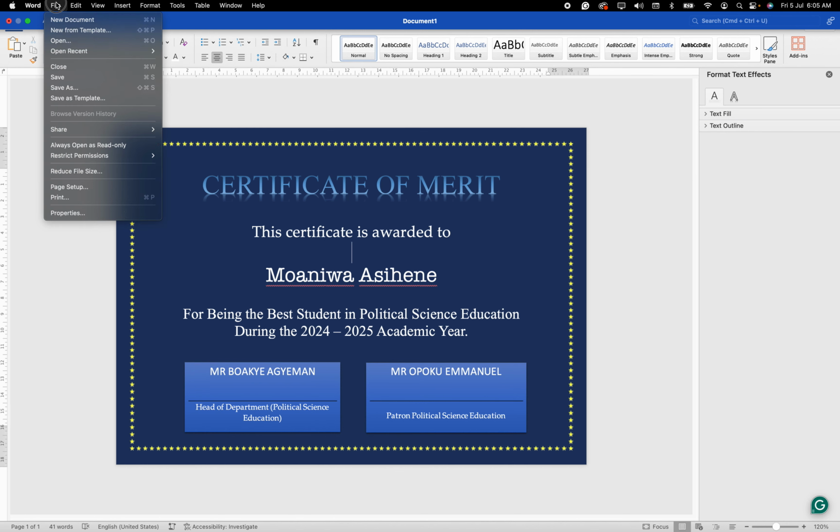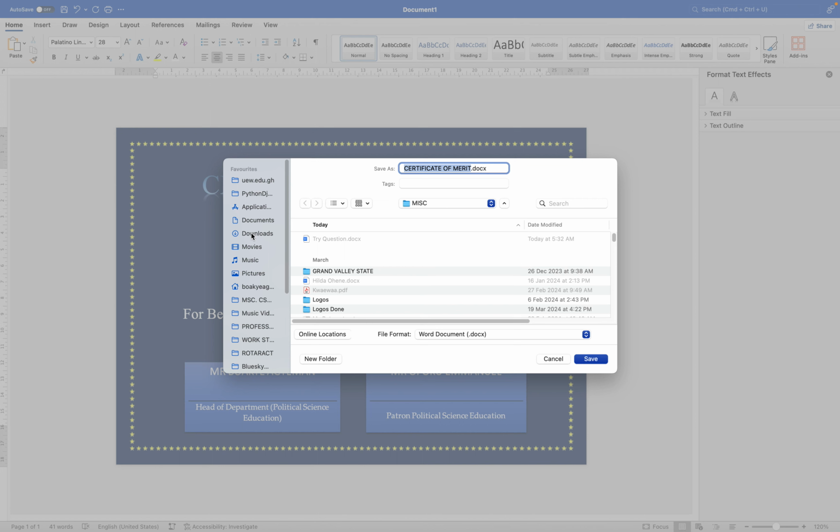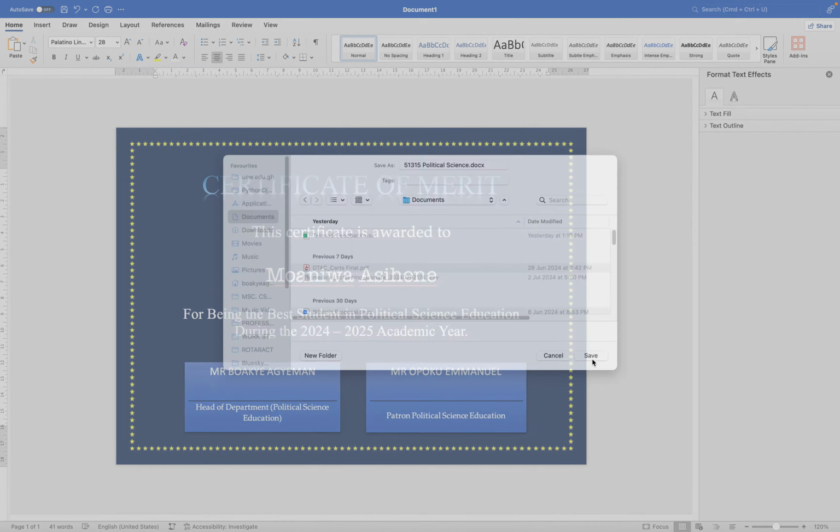And now, like I told you, I haven't done what I told you. Immediately you launch the application, you're supposed to save. So you go to File, Save As, and then you select the desktop. For me, my desktop is on the left. Why is the desktop not showing? The desktop is supposed to show here, but let me save it inside my documents. And then you enter the name of your index number, which is 51315, and then the name of your department, political science.